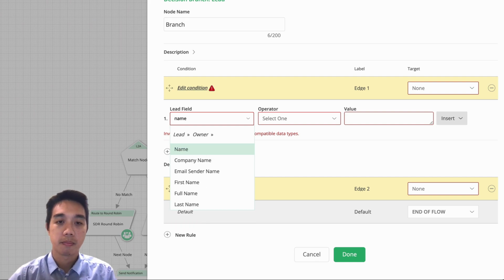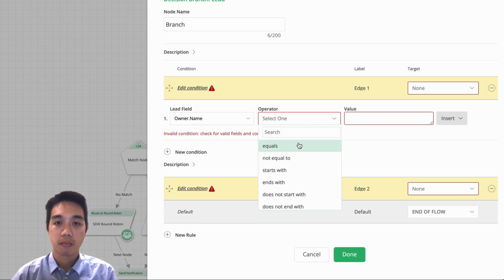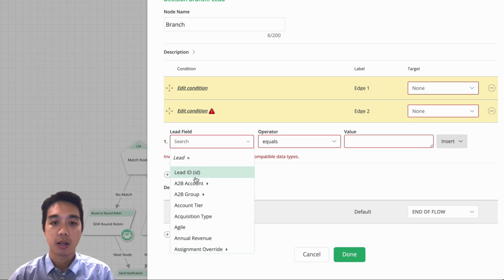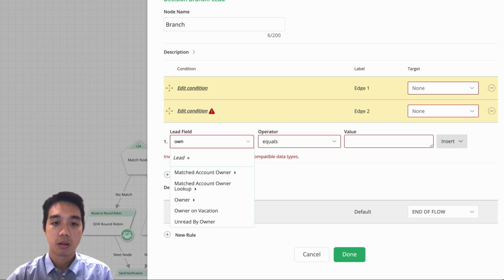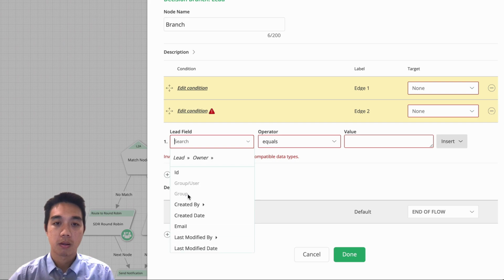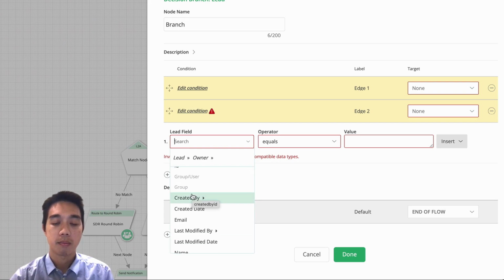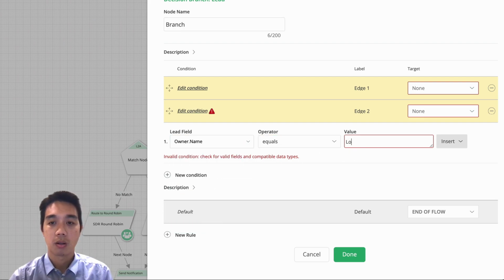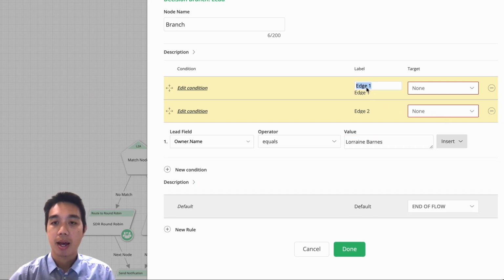let's do name equals Susie admin. Okay. And the other one is going to be owner, we'll do name equals Lorraine Barnes. And then I'm just going to label this one path A, and I'm going to label this one path B.